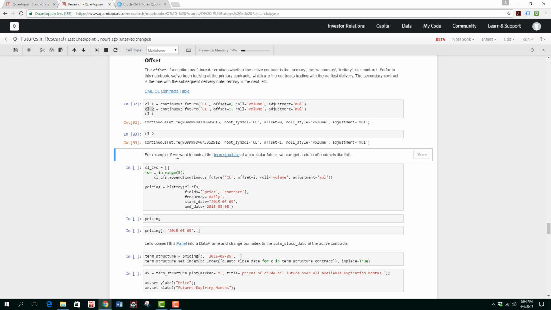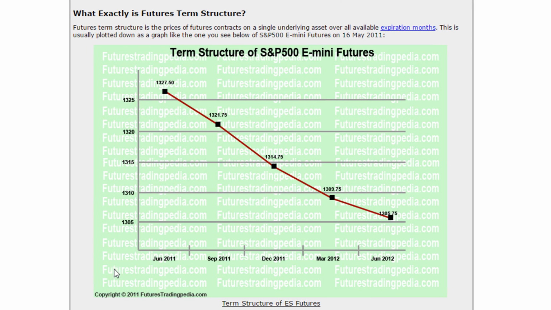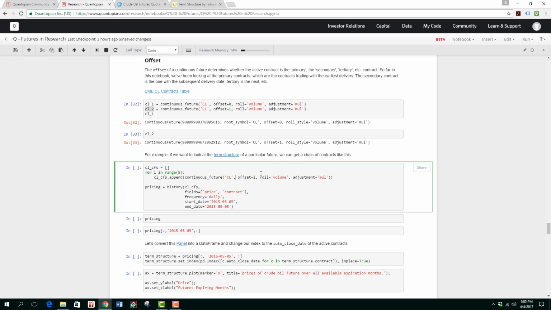If we want to look at the term structure of a particular future, what is term structure? Term structure is basically plotting the price versus the maturity of the futures contract. This is the June futures contract that will mature in June. This is the one maturing in September, and on it goes. This is relating to S&P 500 E-mini futures. So we're going to do that with crude oil and plot that.